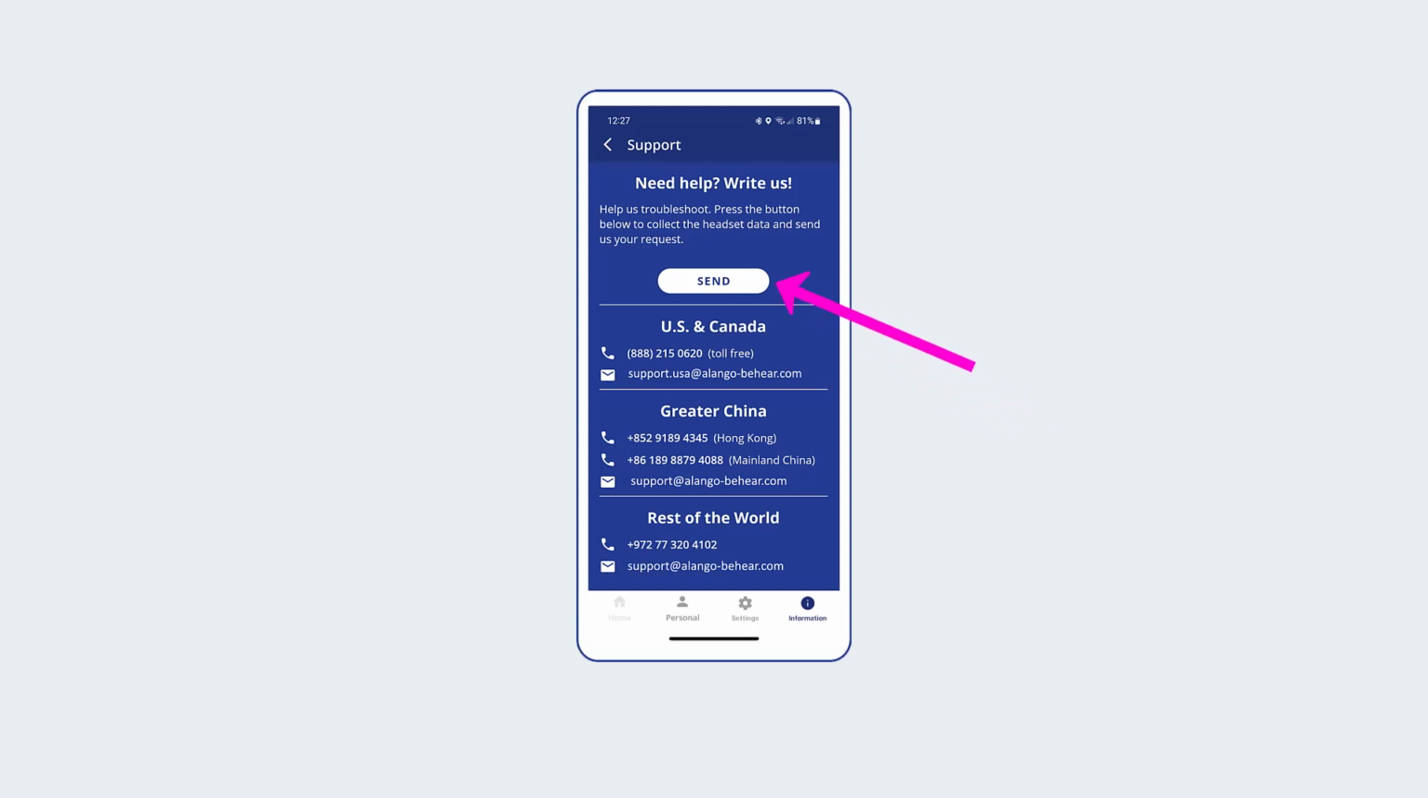Tapping the Send button will send a message with your device and app information to our support team. Use this option after you have contacted a BeHear representative and received a support ID number to identify your request in the system.